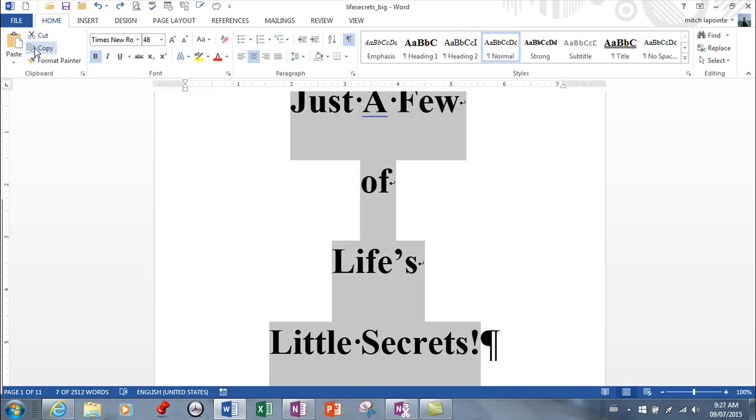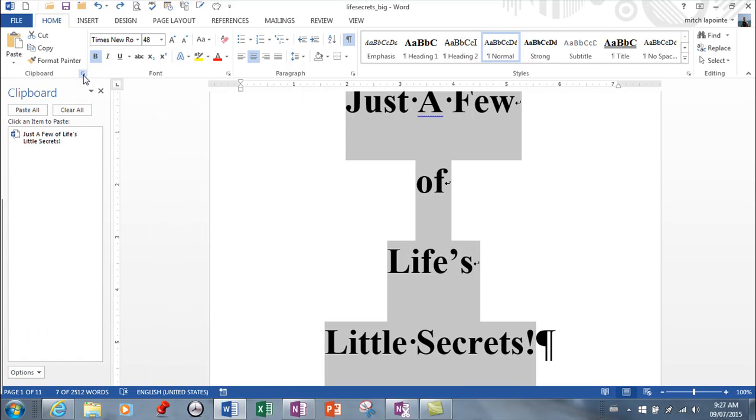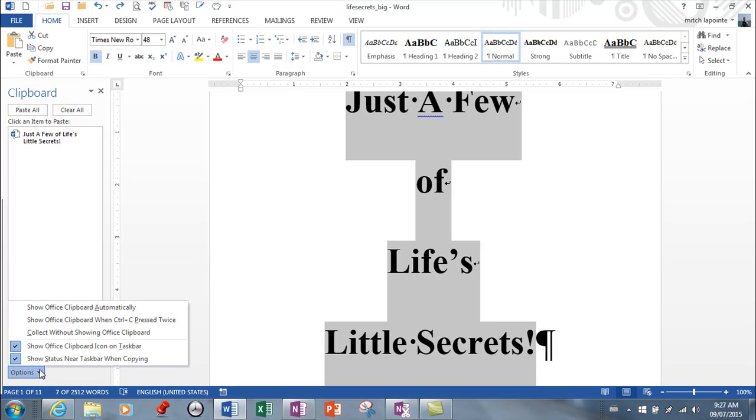Now, if you want to see the clipboard, you simply click right here and it'll show you the actual clipboard. So right now it's only got one thing on it. So that's how you're able to see and view your clipboard. Now, there are options here, right? You can have it show up automatically every time you copy and paste. Now, I don't find that to be particularly useful. I think they tried it in one of the versions and it wasn't really popular, so they got rid of it.